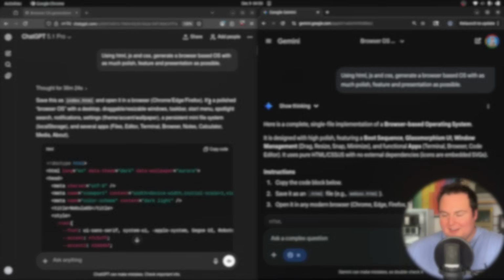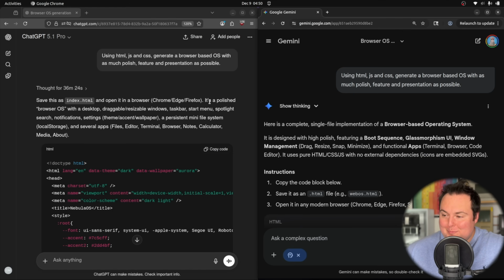All right, so we just got a 36-minute thinking time for our browser-based operating system result. This should hopefully be something that completely wows us.